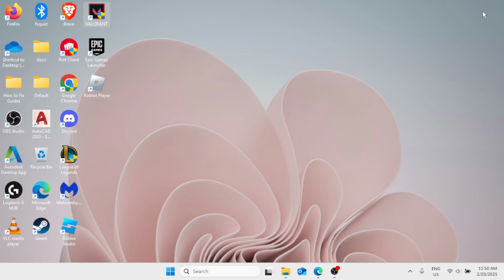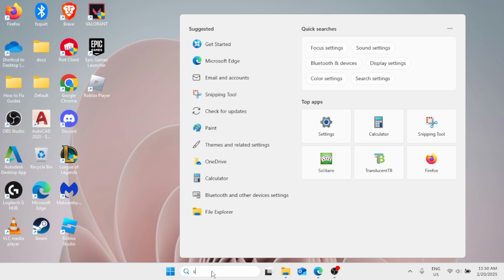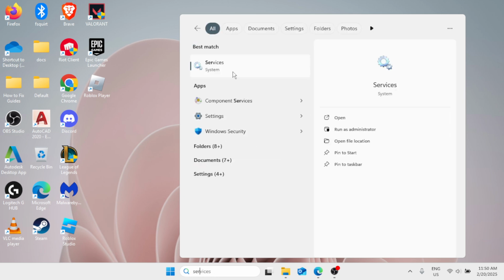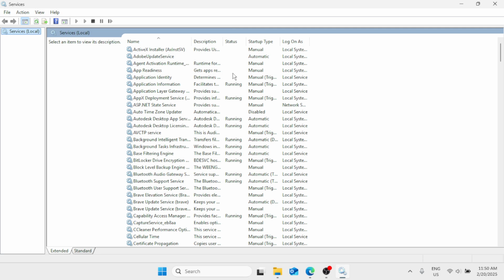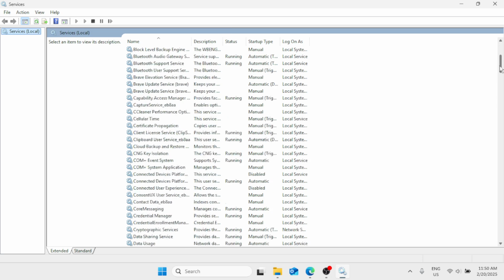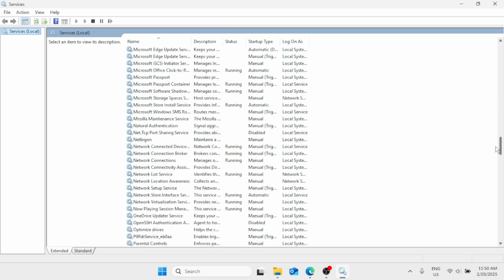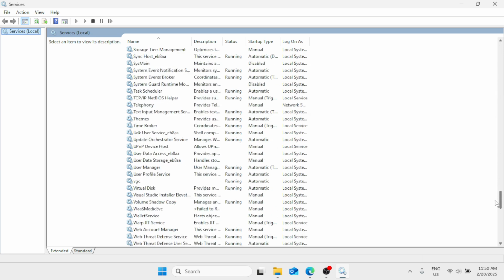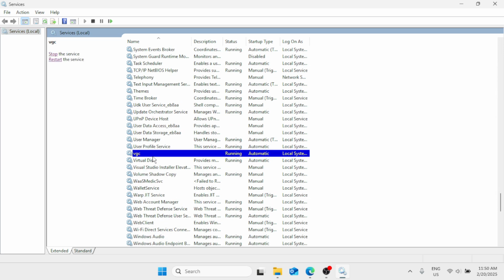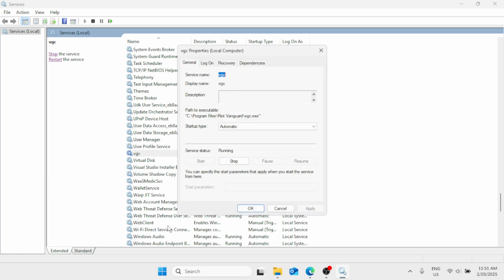Then the next method is we need to check the VGC service. So in the Windows search bar right here, type services, best match, click on that. Now here in the services window, we need to scroll down to letter V and look for the VGC service. Once you find that, just make a right click and then select properties.